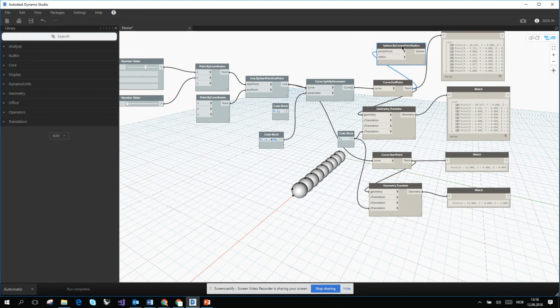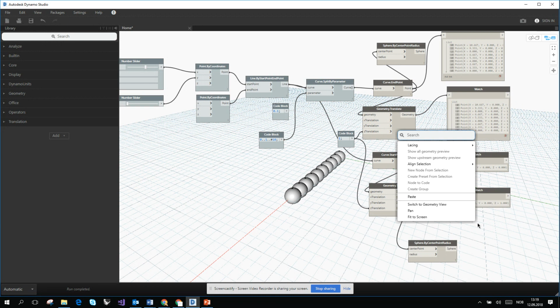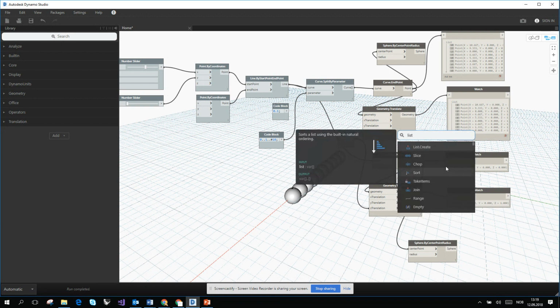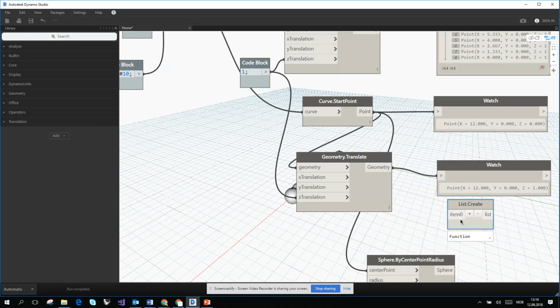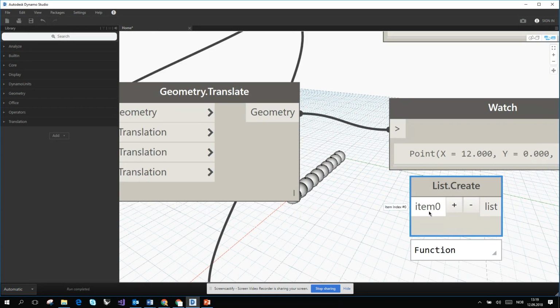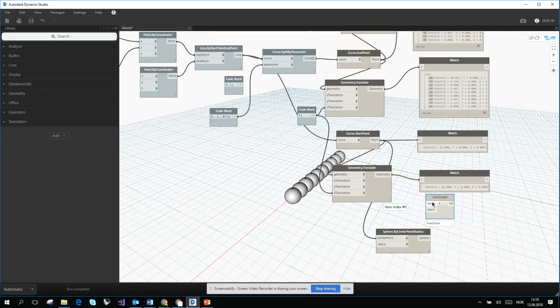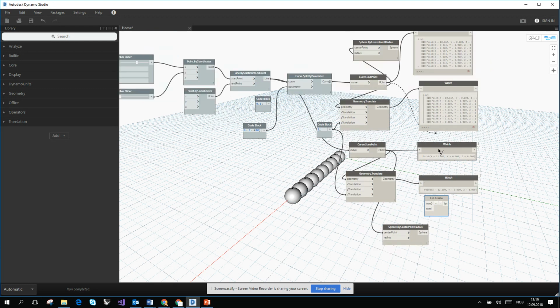Okay, so I want to take these points, and also I want to take one point at the beginning, which is probably this one. And I want to create one list from these two. So there is List Create. If I zoom in, I can give it one item, and if I click on the plus, I can give it two items. This item is this one and this one.